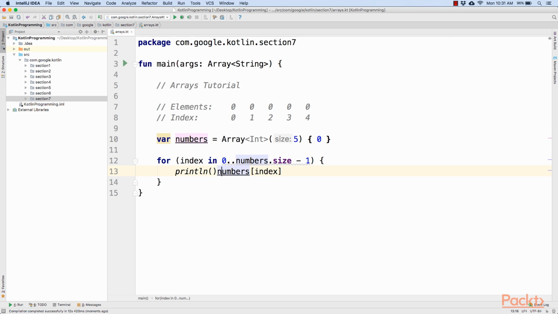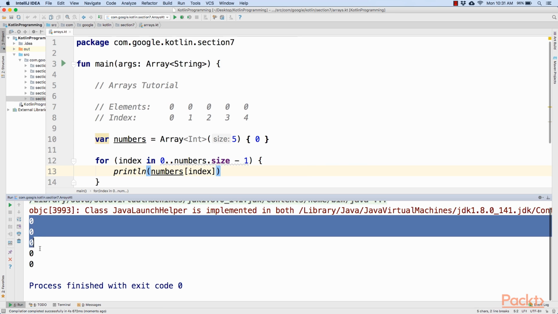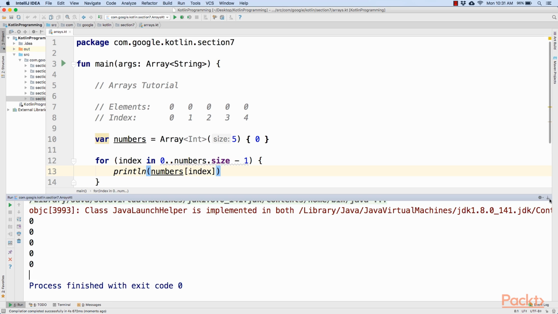And now let us complete our code by using the print statement. Let us print out the number at a particular index like this. And finally let us launch our application. Perfect, all the elements have the initial value of 0. And make a note that here we are having just the 5 elements, as per the size of the array.